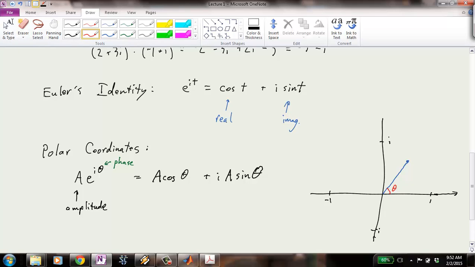So in polar coordinates, you express the complex number by its radius and its angle. And the beauty is, I mean, you could have done polar coordinates even without talking about complex numbers, but the beauty is that polar coordinates in this case are written simply as a e to the i theta due to Euler's identity.